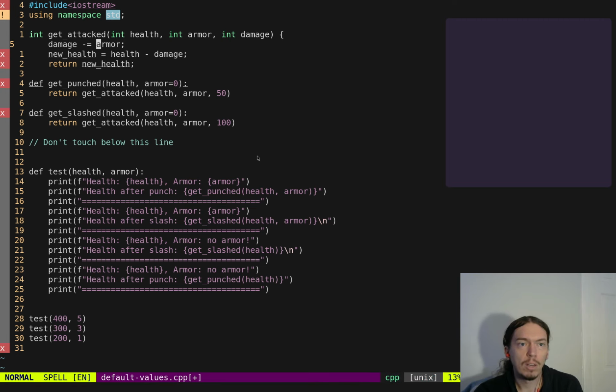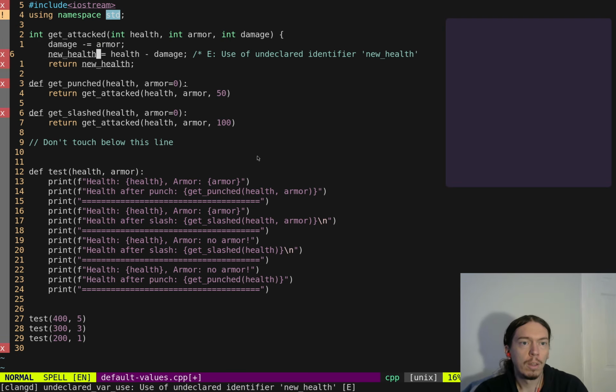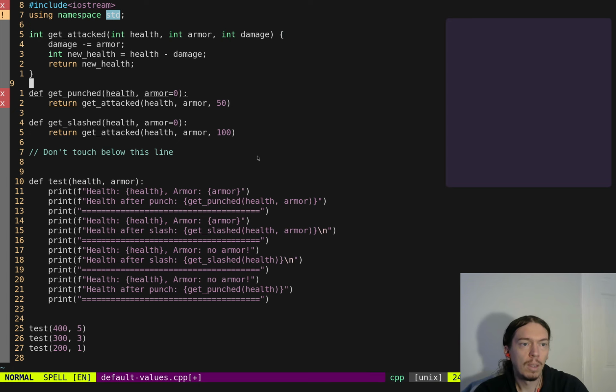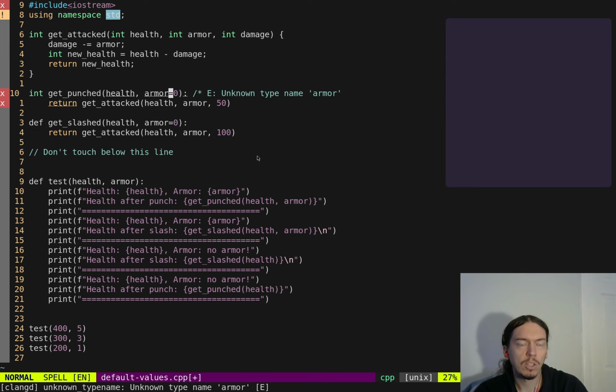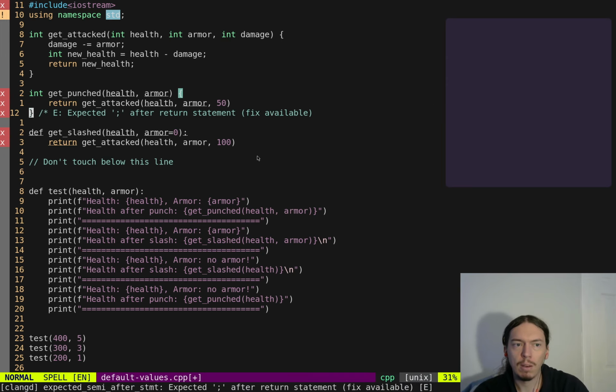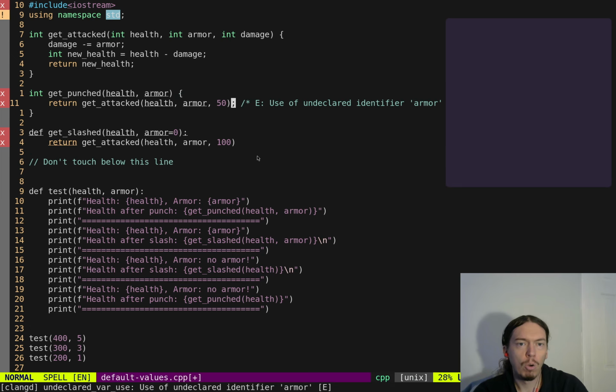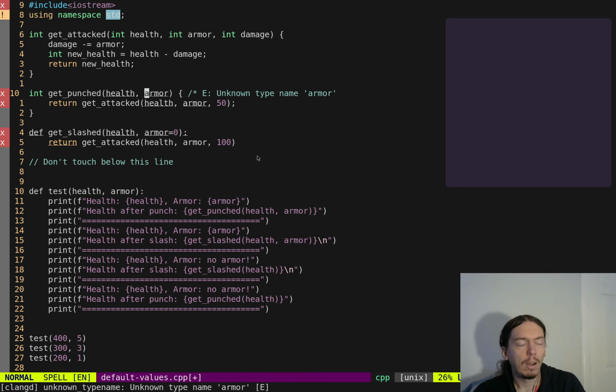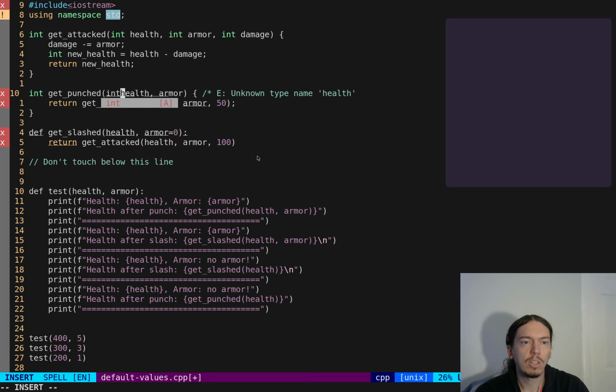So damage minus equals armor, sure. This is an int, and there we go. Then this one is int, get punched. I'm not sure whether C++ supports doing it another way, but I know the way I learned it, so I'm just going to do it the way I learned it first. So these are going to be passed in as ints.